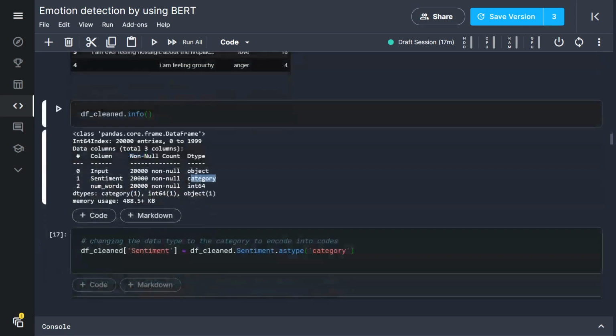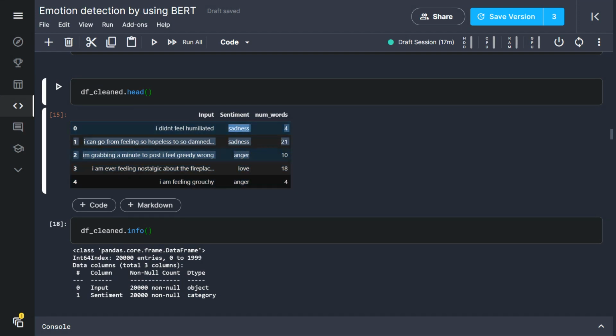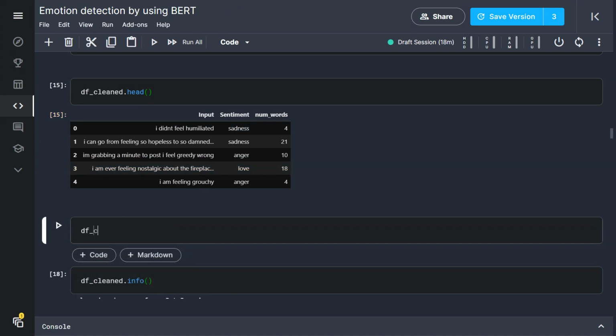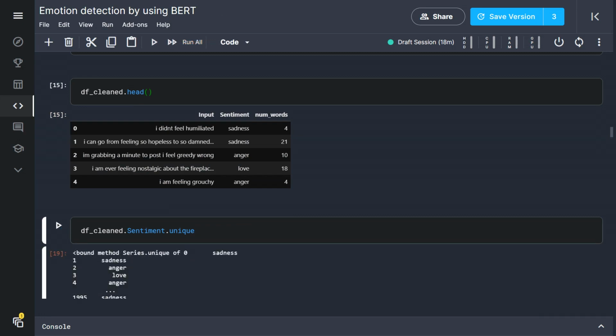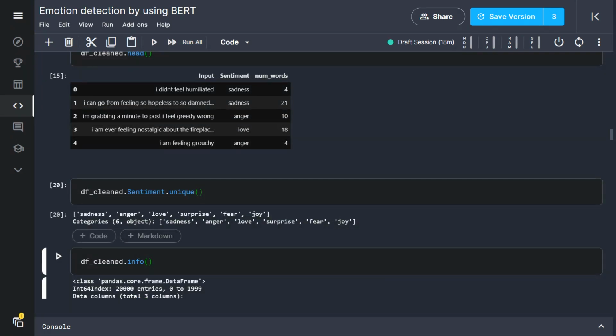I will tell you the benefit of converting this into a categorical column. Anyway, if you want to convert this into numbers, you can definitely map it with a dictionary, where you can map sadness to 0, anger to 1, and so on. You can do that. And one more important thing I will show you. Just wait. df cleaned dot sentiment dot unique. Just run this. So you will see that we have 6 objects: sadness, anger, love, surprise, fear, and joy.